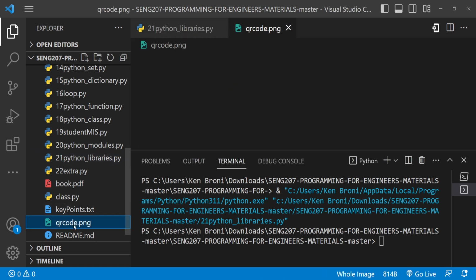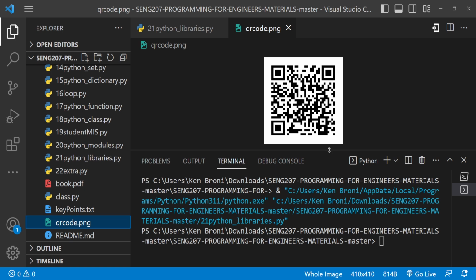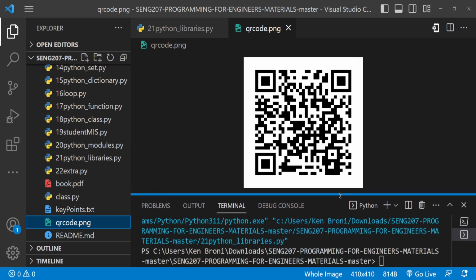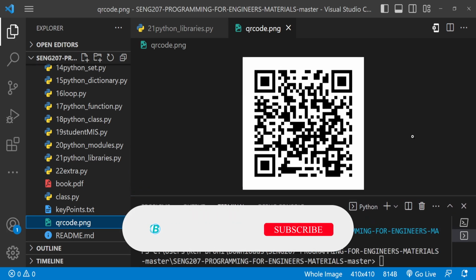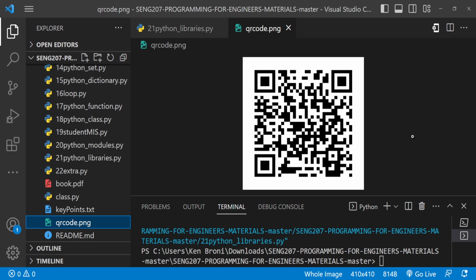Now let me open this up, and you can actually use your phone to scan this image, and you are definitely going to see the data in there, which is going to be the link to my YouTube channel. So you can pause this video and do the scanning, and later on we'll work our way through.